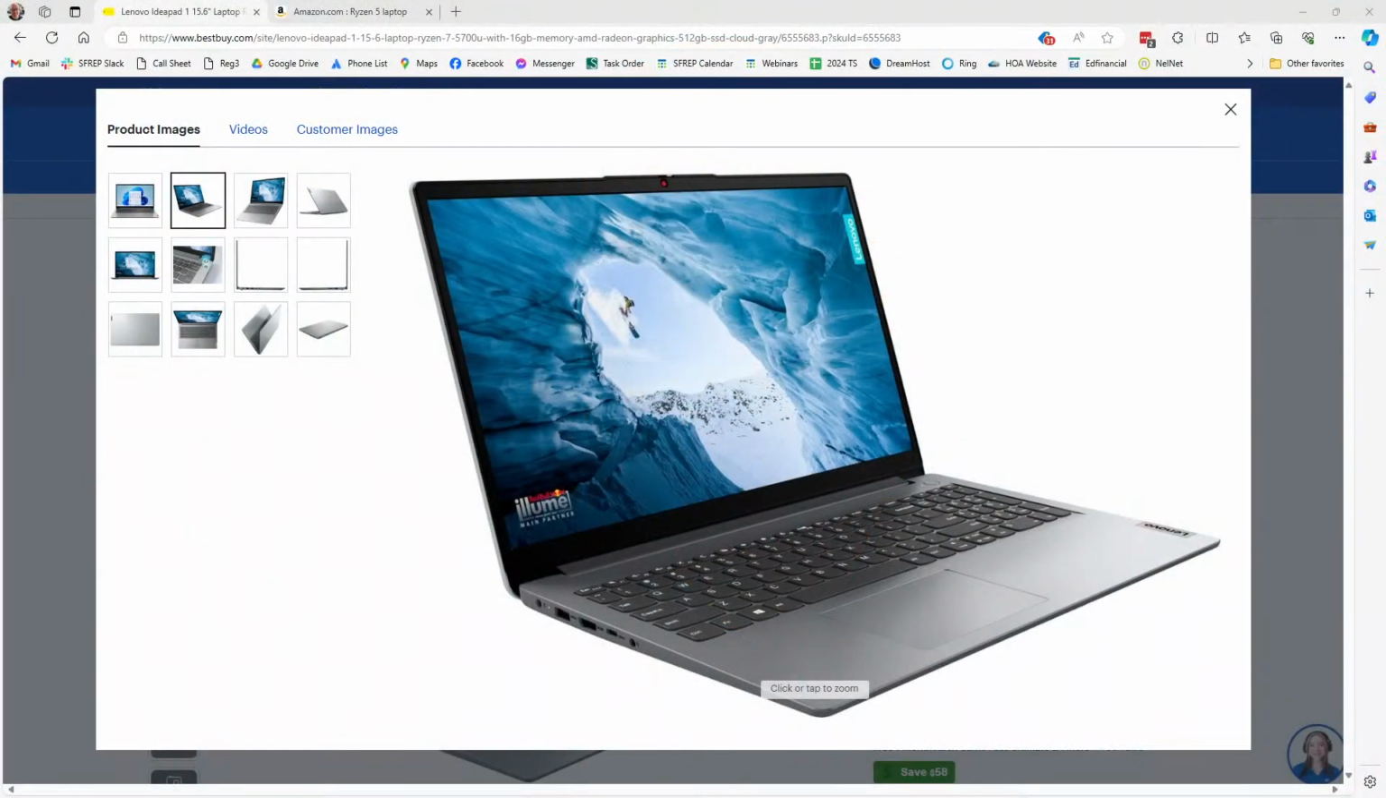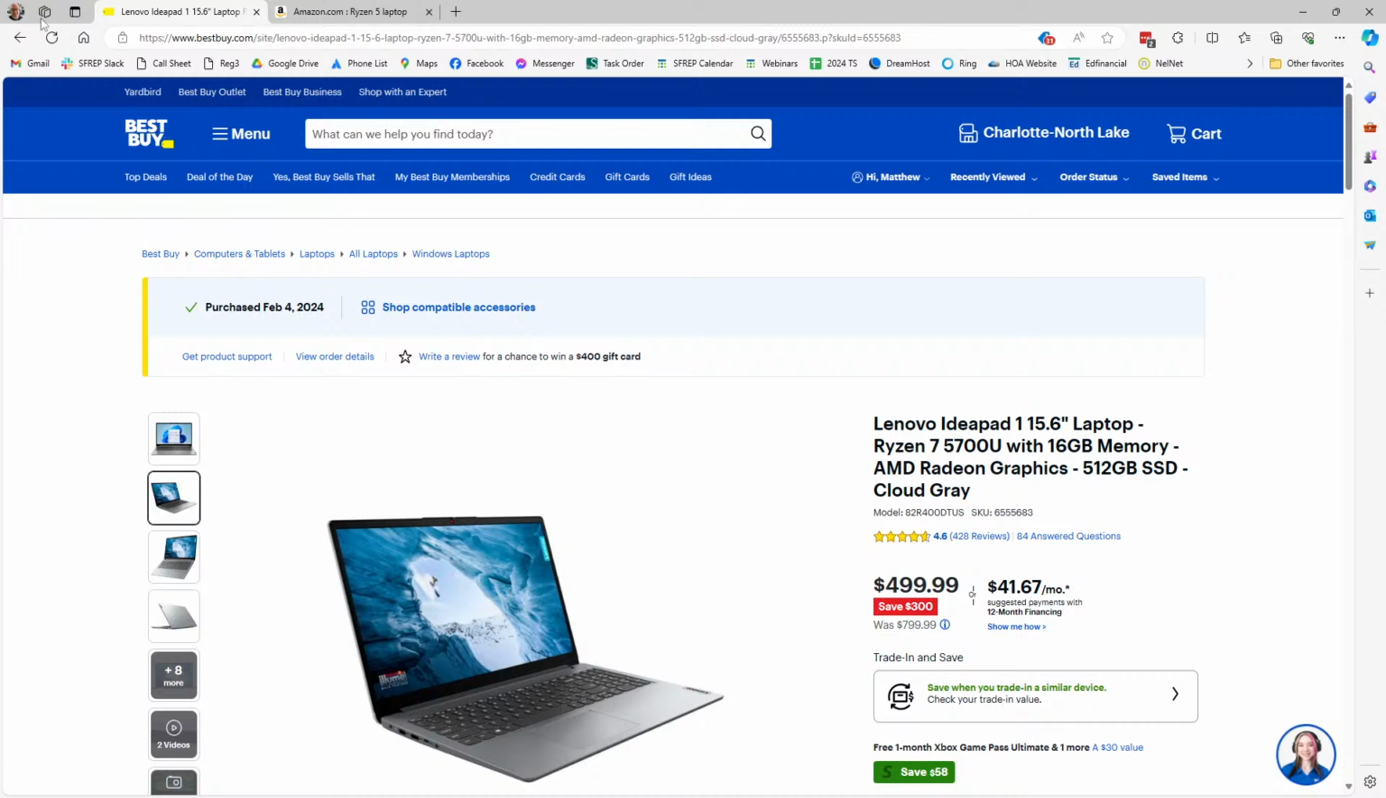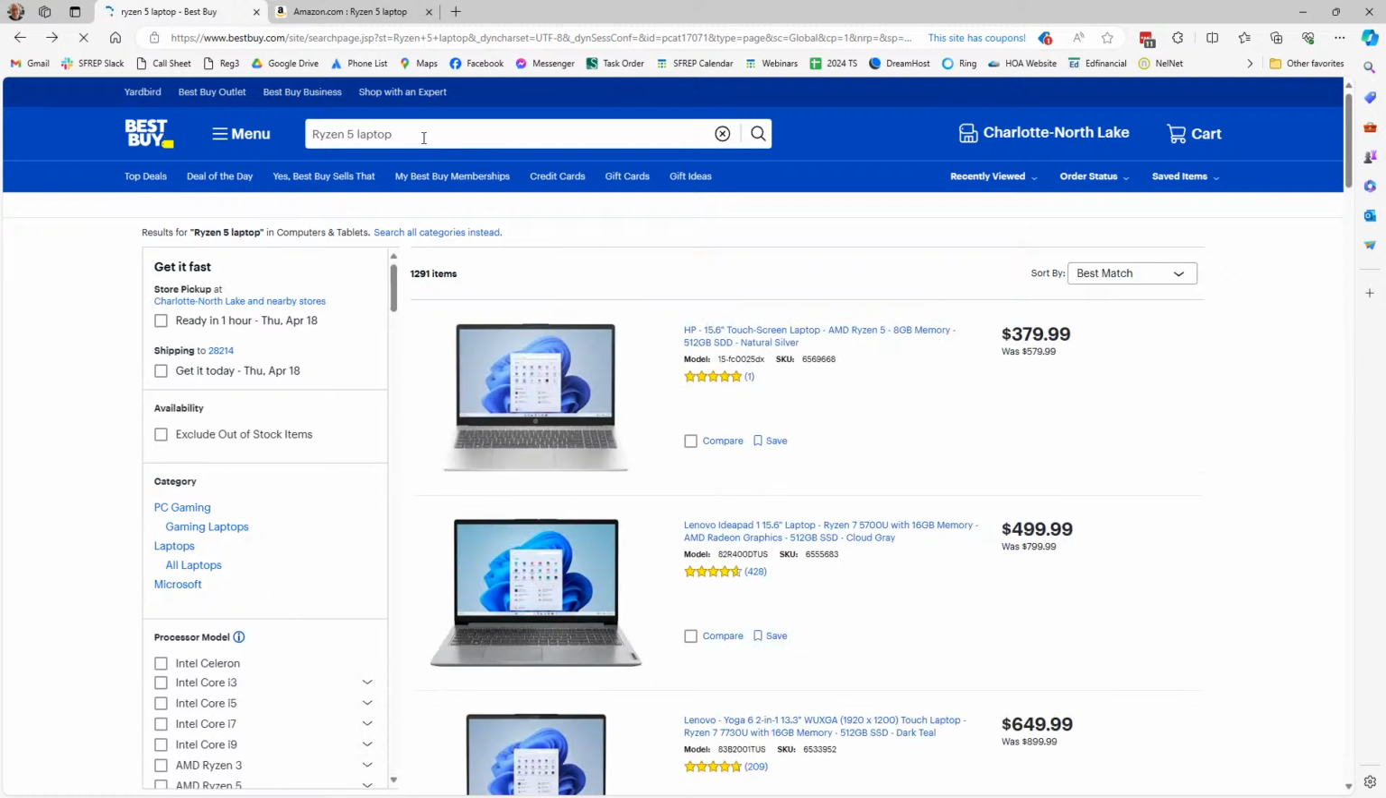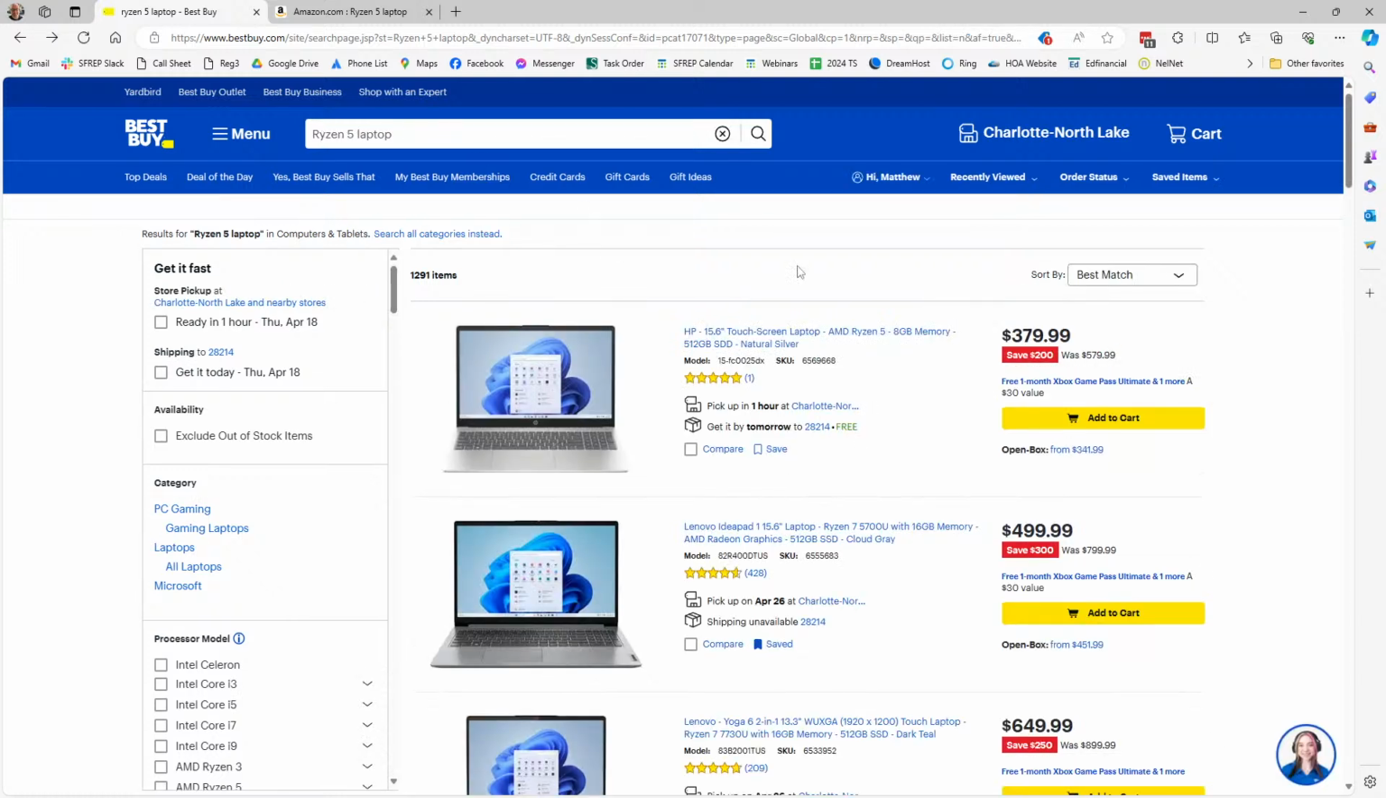All right, so let's take a look at what is out there. Let me back out here. I was just looking at this particular laptop. So I've just done a search on bestbuy.com for Ryzen 5 laptop. Now, you might be wondering, why do I like Ryzen so much? Why do I like the AMD processors? Remember, there are 2 processor makers out there. There's AMD and Intel. Intel uses the Core i5. AMD does the Ryzen 5.